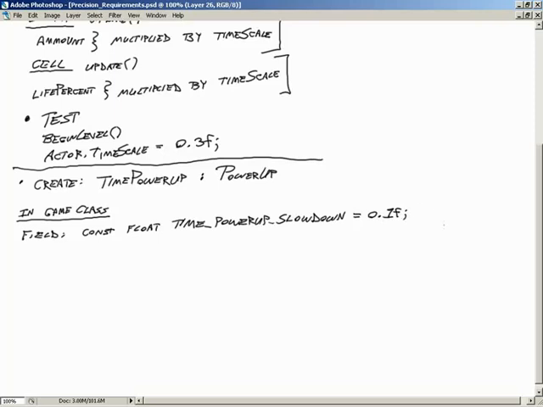Okay? This is going to be the number that we're going to set our time scale to inside of the time power-up. So inside of time power-up, we're basically going to say, look, actor.timescale, when we call activate, equals time power up slowdown. So we're going to be setting our time scale to 0.1. It's going to slow everything down.